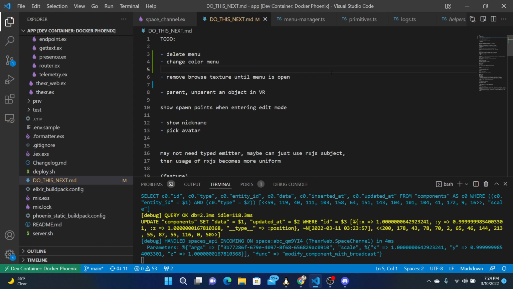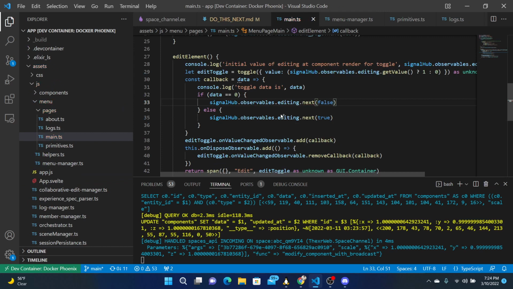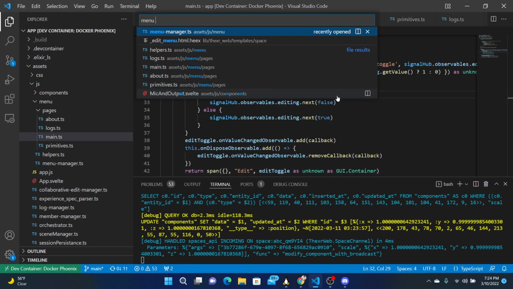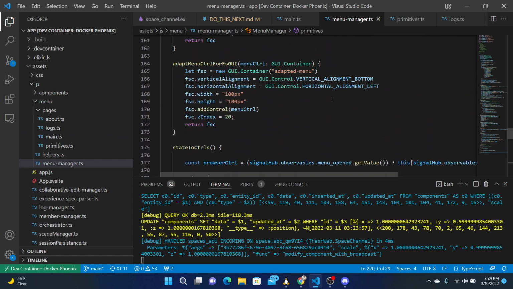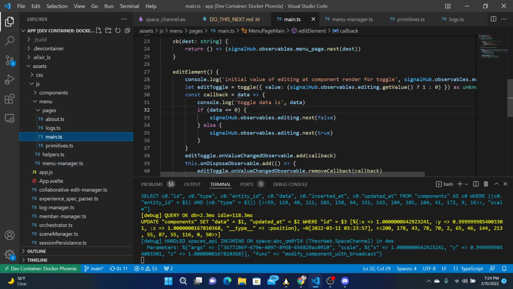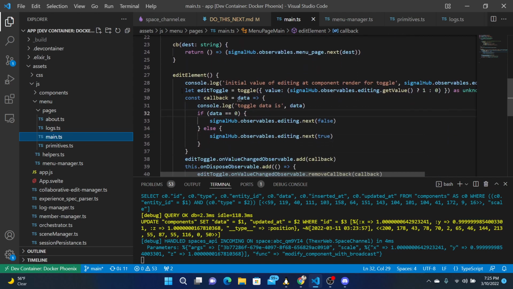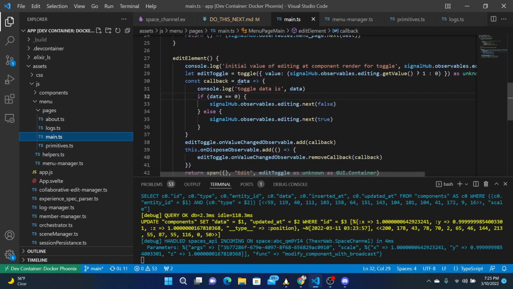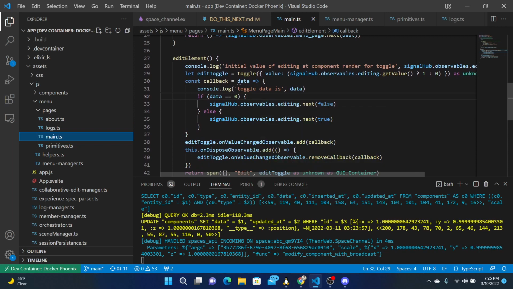So why don't we add it to the edit ability? So in menu manager, we had this toggle here. Oh, it's in main actually. Main, not menu manager. Main renders the edit element toggle. So in here we create a toggle, and then when you toggle it, we send a message to say we're editing true or false.